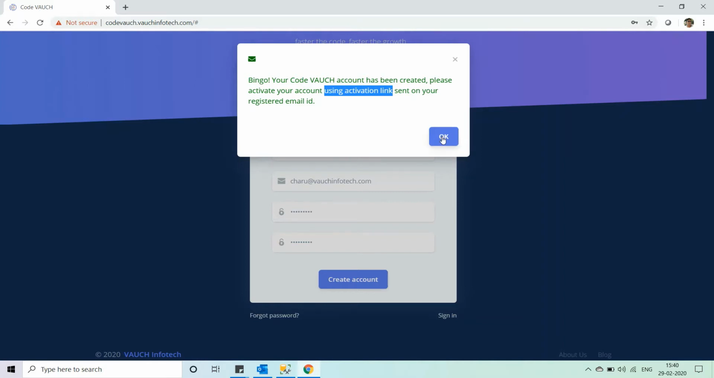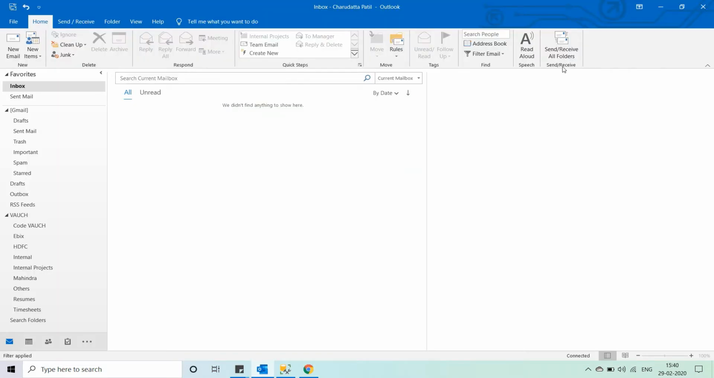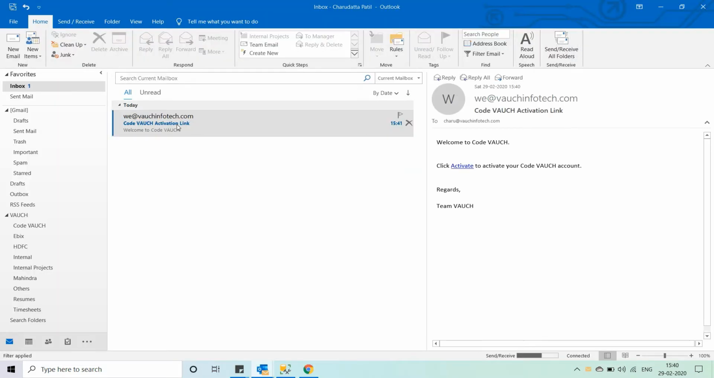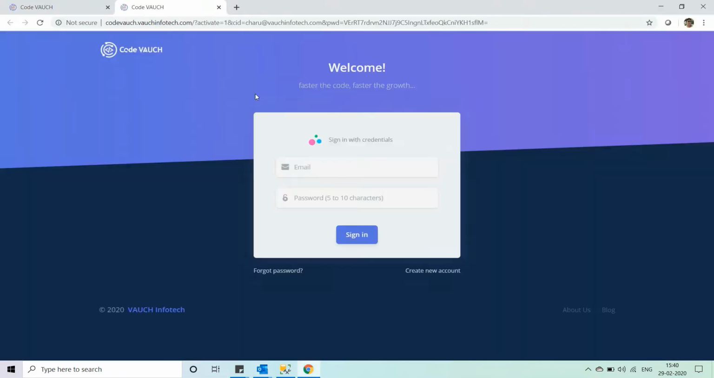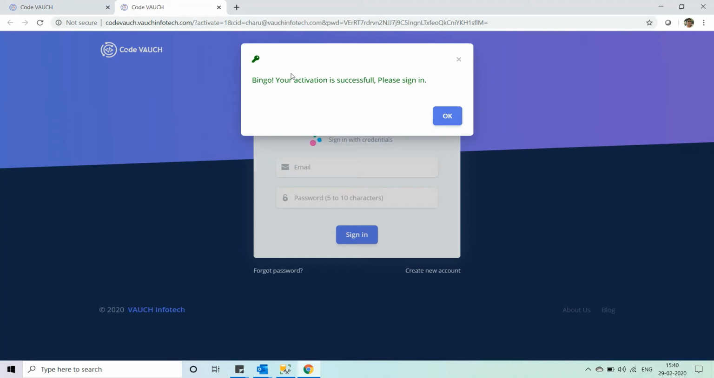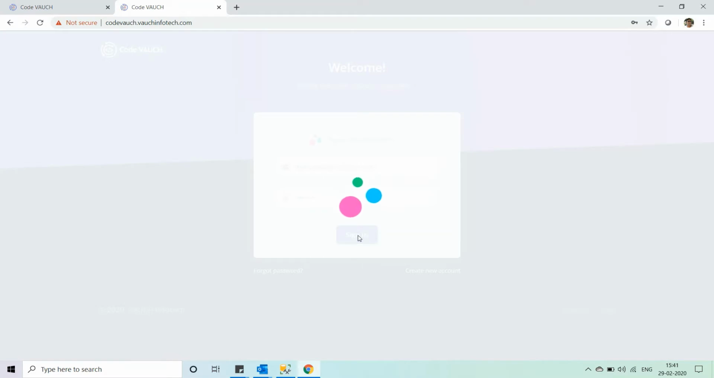That is charu@vouchinfotech that I have entered. So let's go to email and check it. Let's refresh. Okay, the CodeVouch activation link is there. Hit the activation link and it will redirect you to the portal. Bingo, your activation is successful. Please sign in, using the same user ID and password that you have just entered for registration. So I'm entering my credentials and hitting sign in.